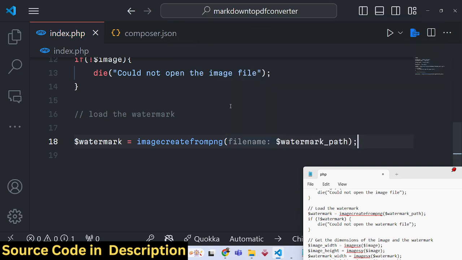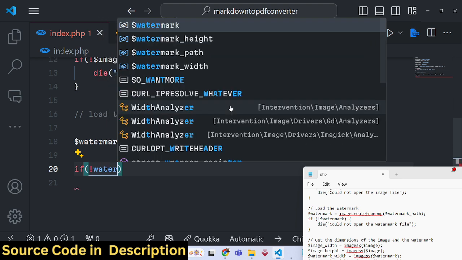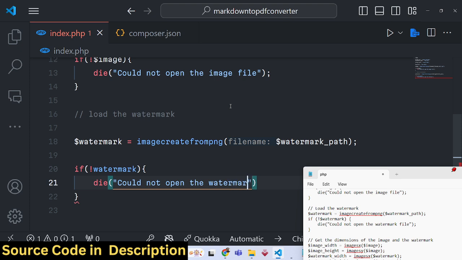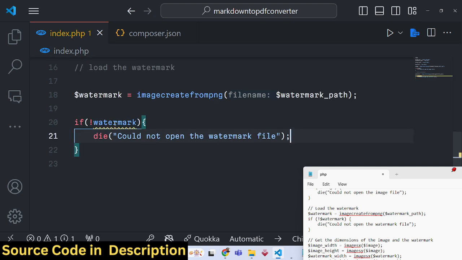This function will create a PNG image. It will read all the content and create this image in the watermark variable. And again, in the if condition, we will check whether this image has been created successfully or not. If this image is not created, then we will simply say that it could not open the watermark file. So now, as you can see, the watermark image and also the input image are successfully loaded.